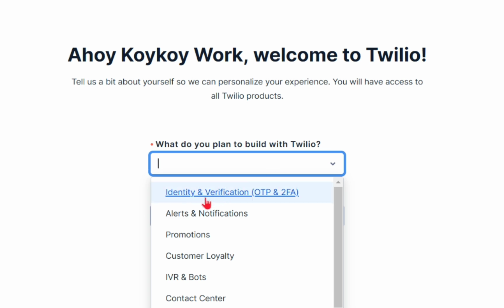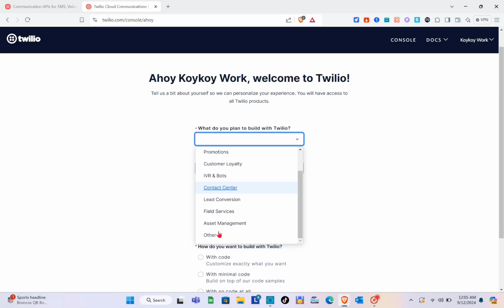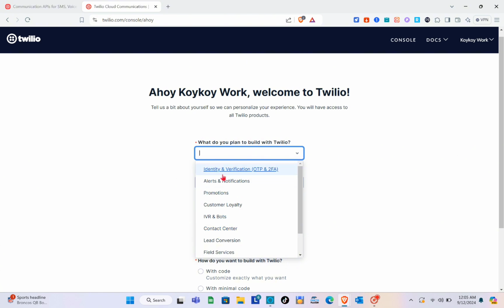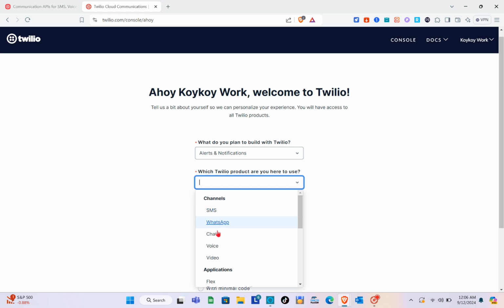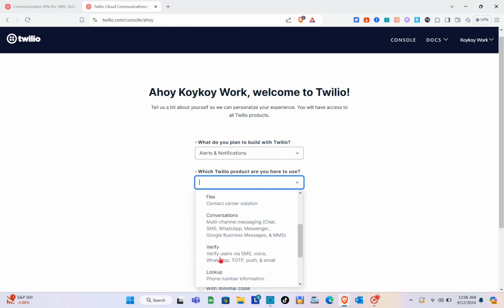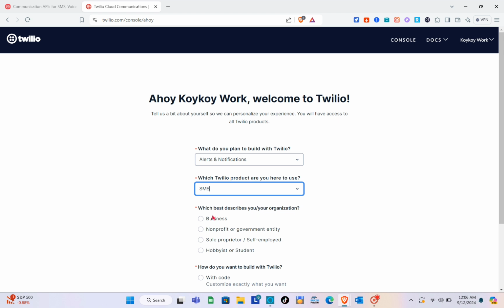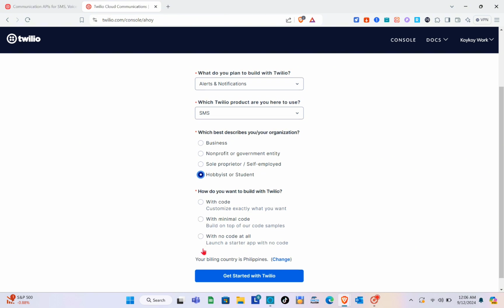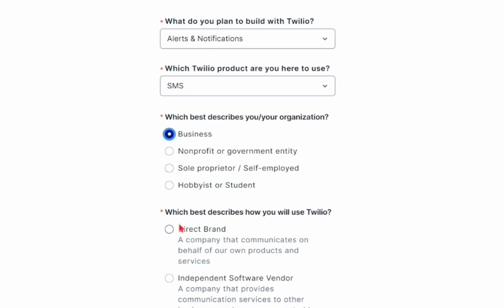So what do you want to build or what do you plan to build with Twilio? So we have here promotions, customer loyalty, and more. So for this one, I think I am going to click on alerts and notifications. Next is which Twilio product are you here to use? So we have here different products, but for this one, I think I am going to choose SMS. Okay, next is which describes you or your organization. So business, non-profit, government entity. So just choose which describes your organization.